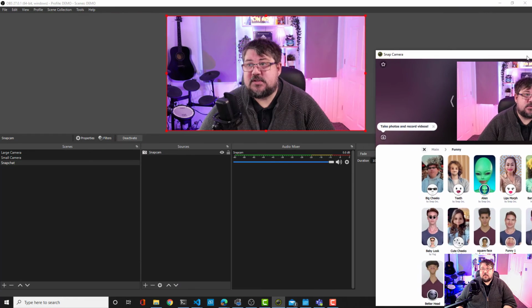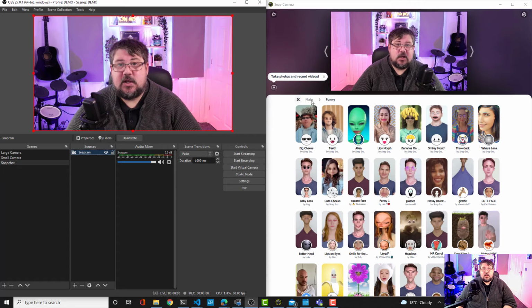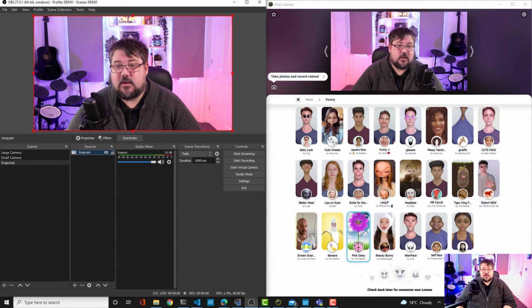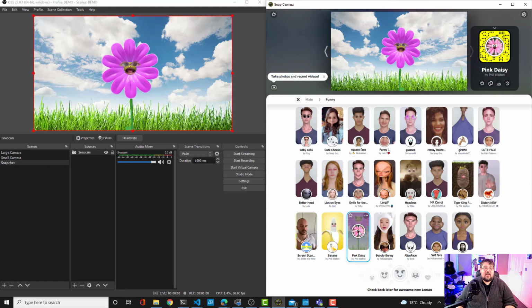If I put them side by side with my OBS, you can see that I can apply these filters like I did before. So let's scroll down and see if I can be a pink daisy. And there we go. There's me as a pink daisy. It's as simple as that.